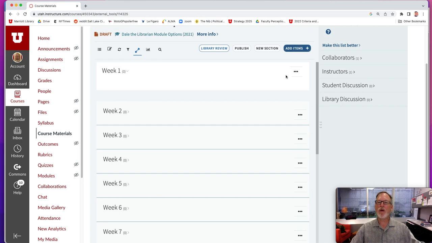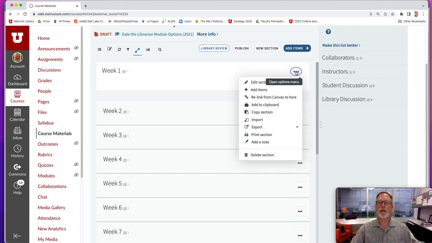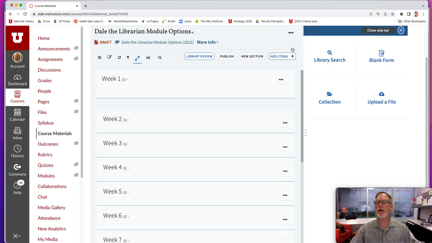Every time you go in, there's multiple ways of approaching it. So you can add an item from here, or you can add an item from here, and it'll say, well, what do you want to do? And it'll typically ask you what week you want it to go into.